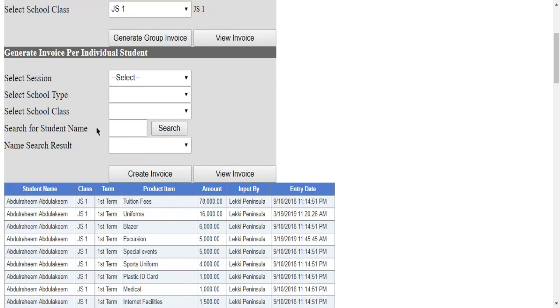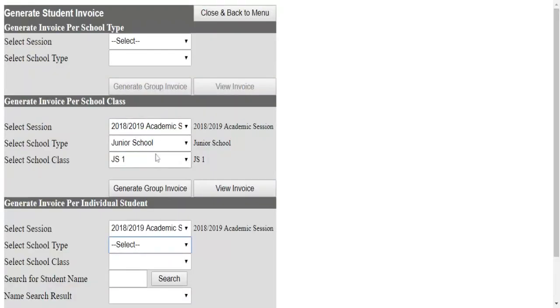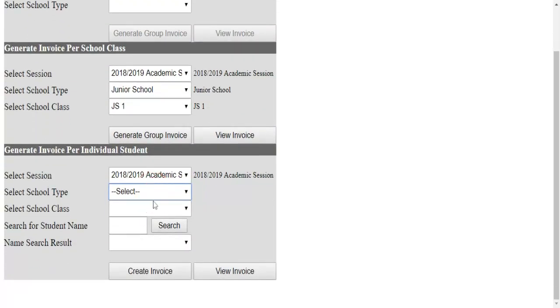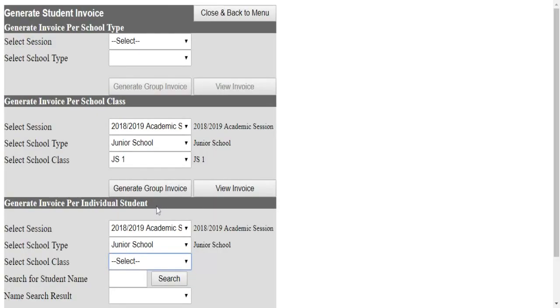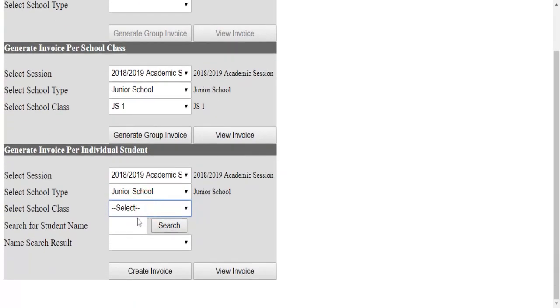You may not want to do it for a class. This happens if you already have a class and then a new student joins and you just want to do an invoice for just that student, because you already had invoices for other students. So what you need to do is pick the academic section, then select a school, junior school, and then select maybe JS1, and then I want to pick letter A. Letter A, I'm asking the system to give me everyone in JS1 whose name contains letter A.